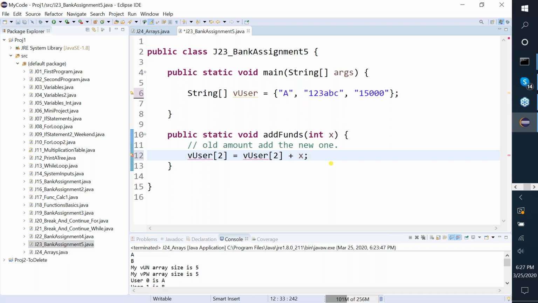Now, can someone tell me why there is an issue on v user, line 12? Here is my main method. Here is my function. Why is there an issue? Because see, the definition of variables is the scope or life of a variable. We have to be very clear on where it is defined. v user is defined on line 6, so it belongs to these curly brackets, line 4 to line 8. It is totally invisible anywhere outside.